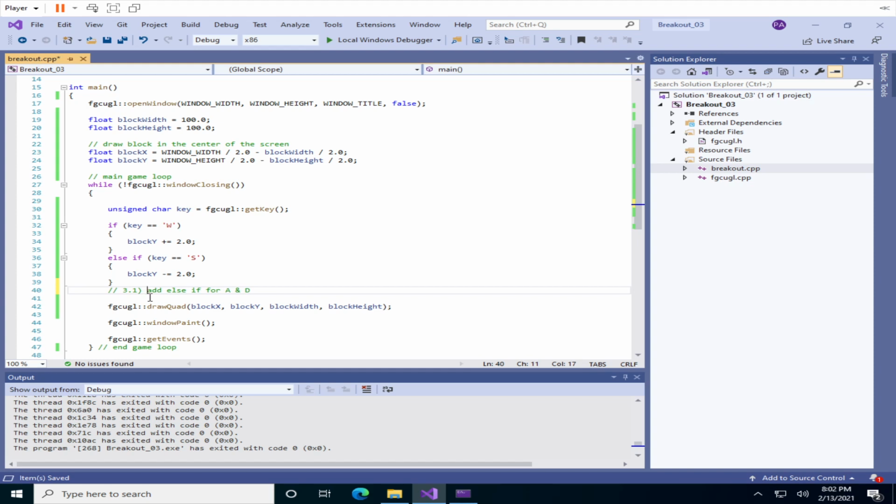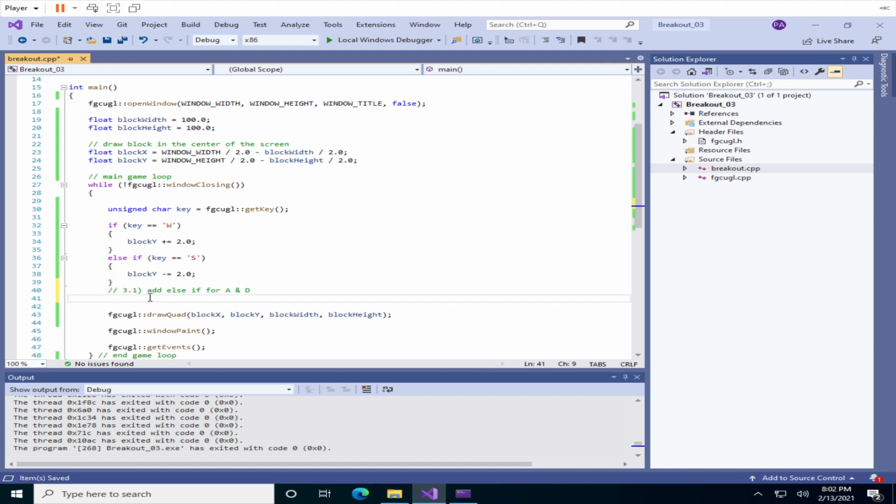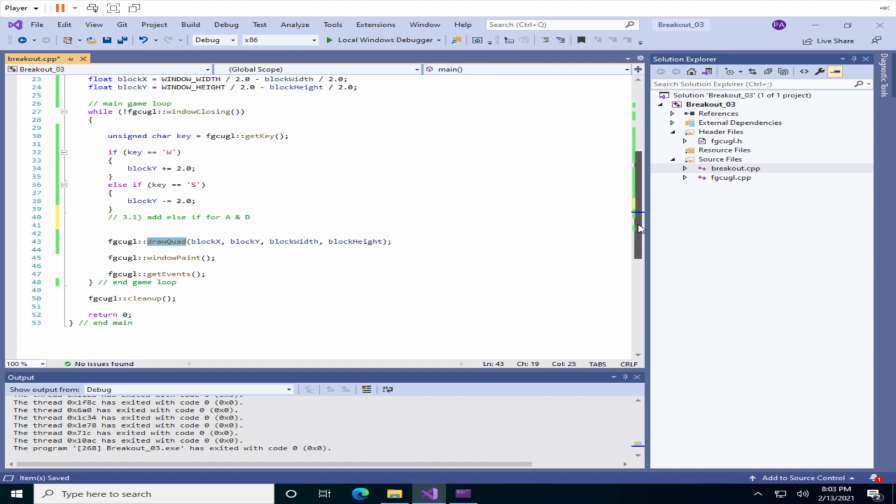Now we don't have an else in here, do we? I mean, what if they did none? Well, we don't care, right? We still want to draw the quad at whatever its previous position is. All right, we need to draw it every time. Otherwise it would disappear from our screen. So we don't have to have an else. If we have no reason to have an else, then we don't have to have it.